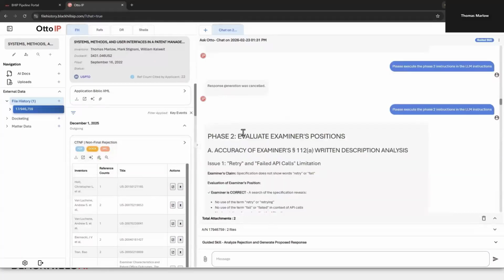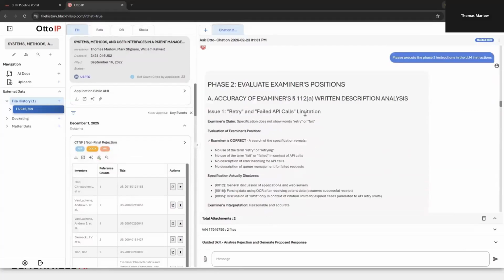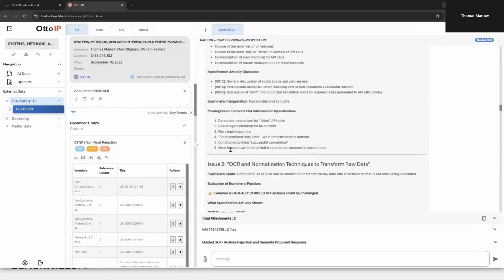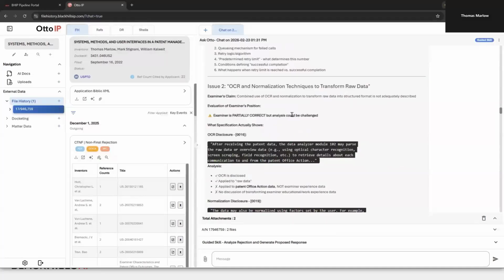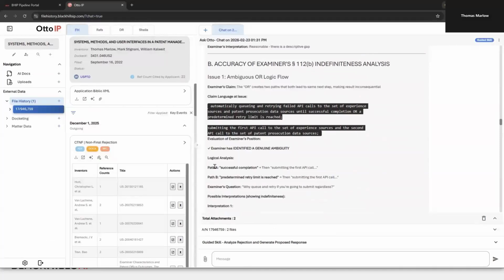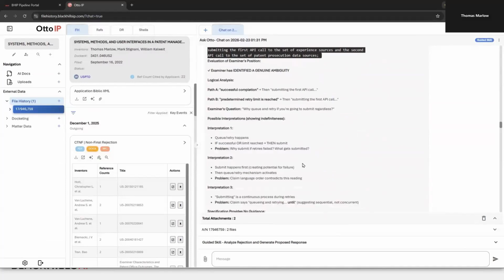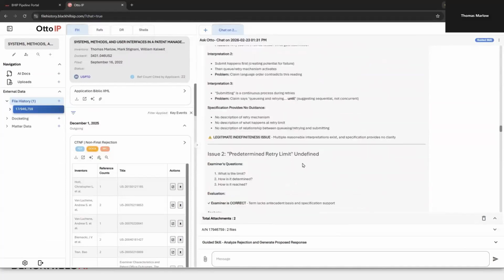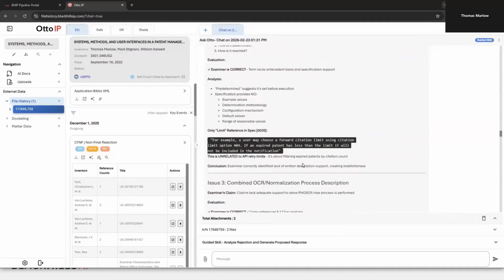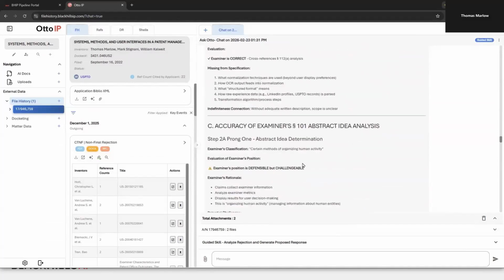And here we get an evaluation of the examiner's positions. So it walks through, here's the evaluation of the 112A written description arguments. Here's an evaluation of the examiner's 112B indefiniteness arguments. And again, these are used to help inform your strategy. They're also, again, precursors for the steps coming up.